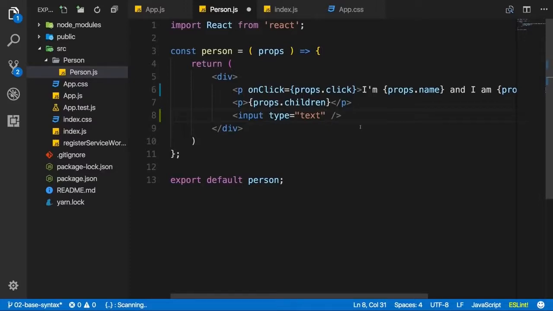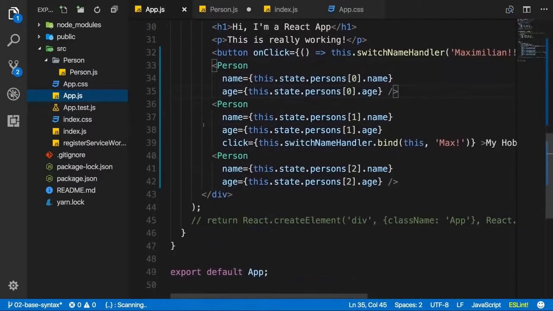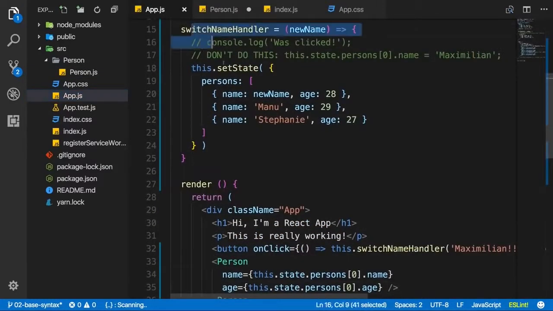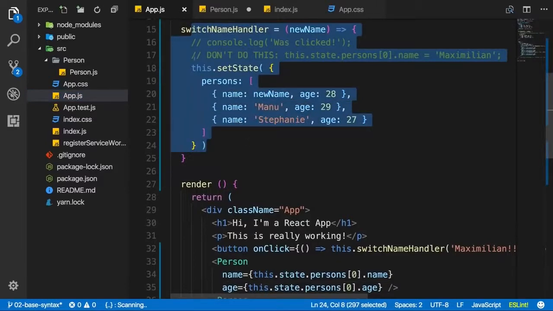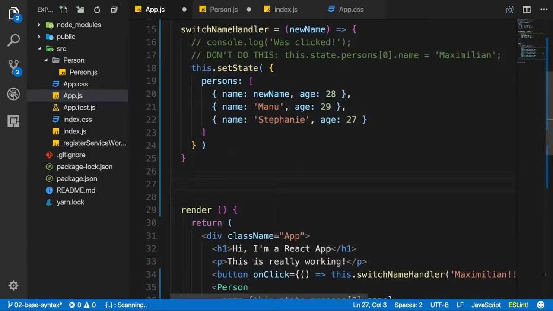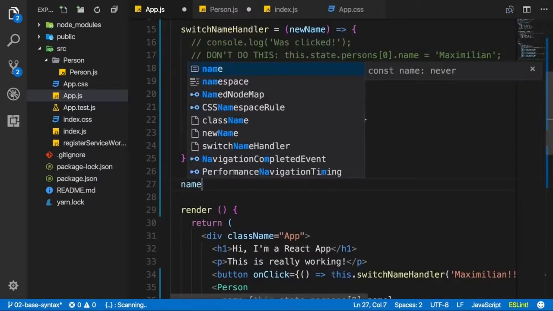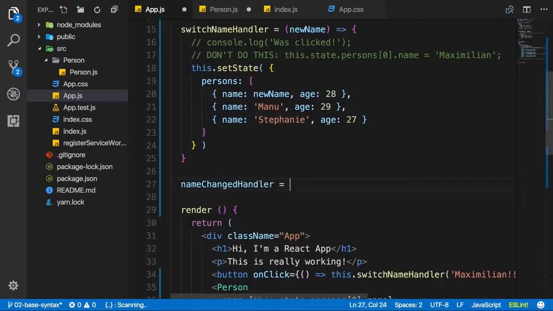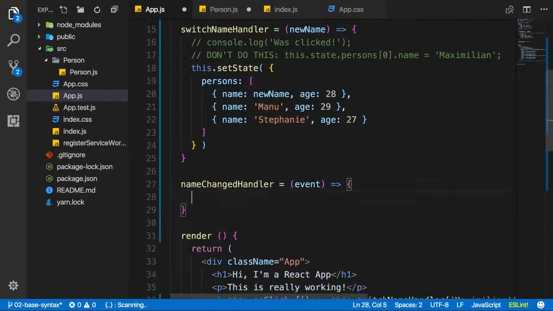Now, for that, we can listen to a special event onChange. OnChange will be fired whenever the value in this input changes. And here I then want to execute some method, which I need to pass down from my app.js file. We got that switch name handler, and I will leave it as it is and instead add a new handler. I'll name it name changed handler. I expect to get an event object here. We haven't used that before.